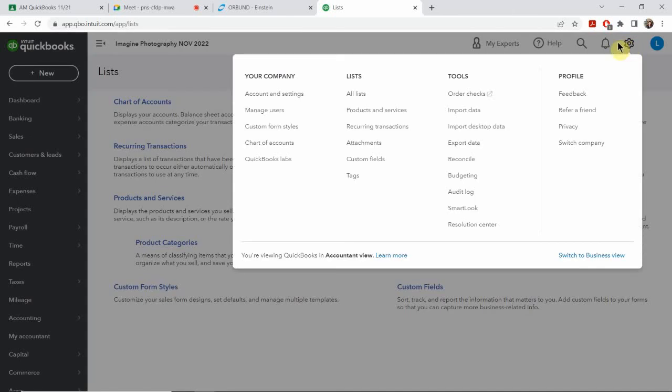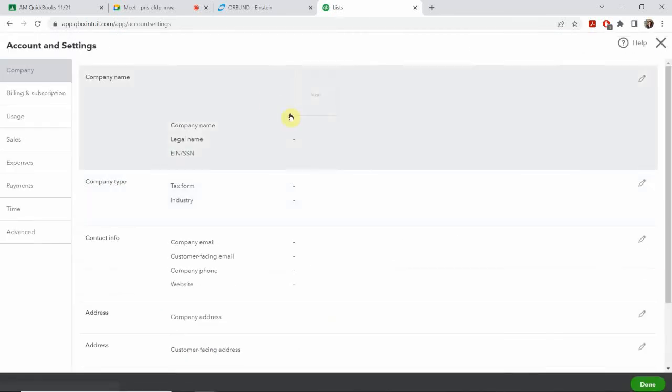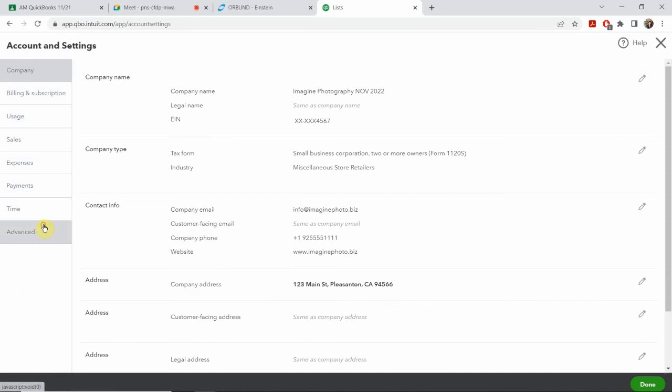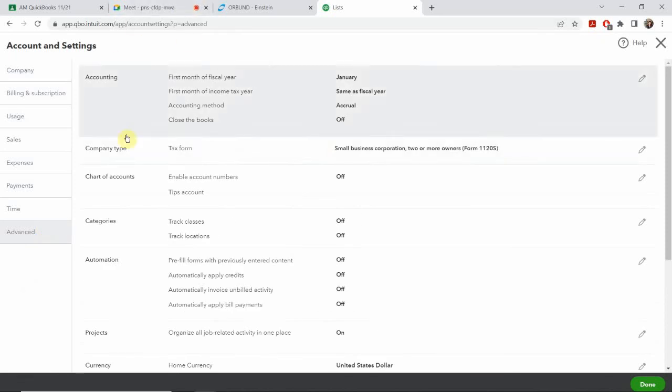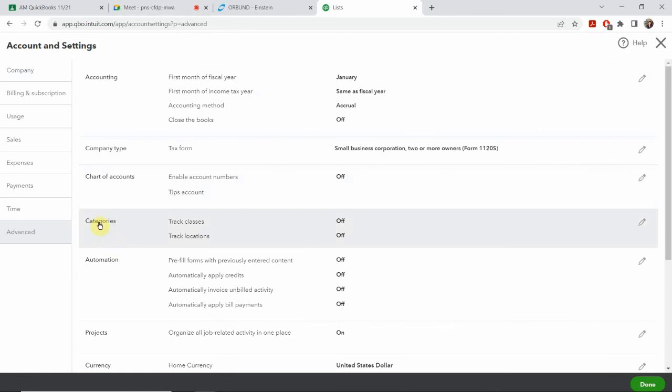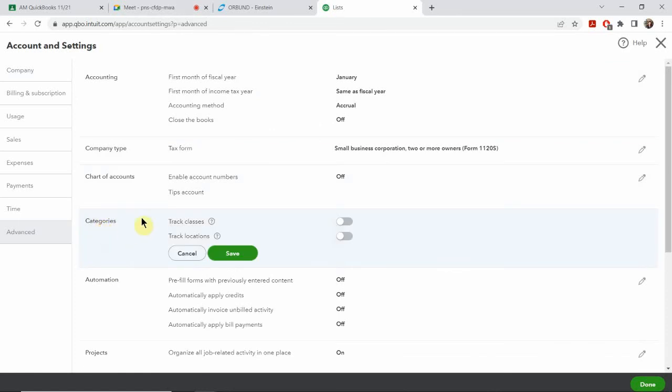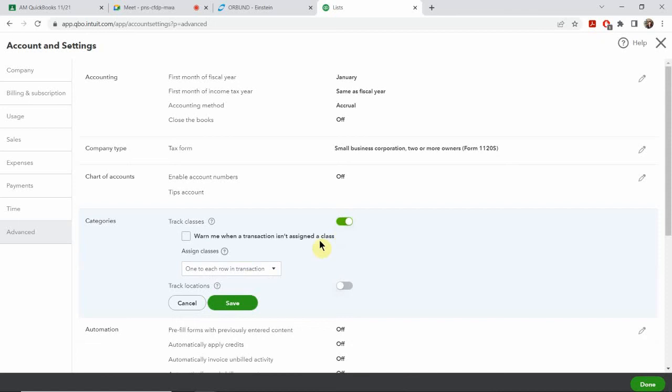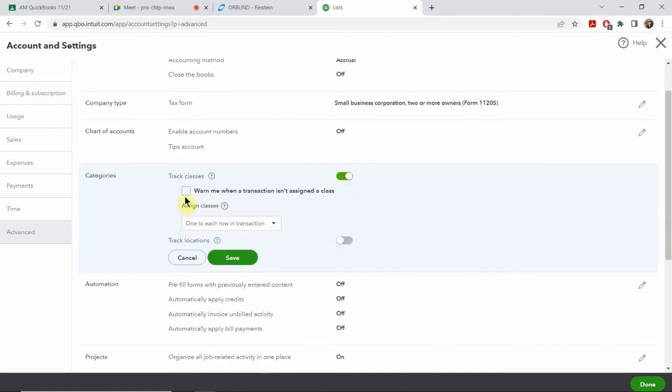So in this case, I'm going to go up to my account settings. Okay. And I believe that's under advanced. Okay. And it should be under categories, right? Do I want to track my class? I have it off. These should have been on. Maybe I did not talk about it, but these should be on. And do I want to keep track of locations?